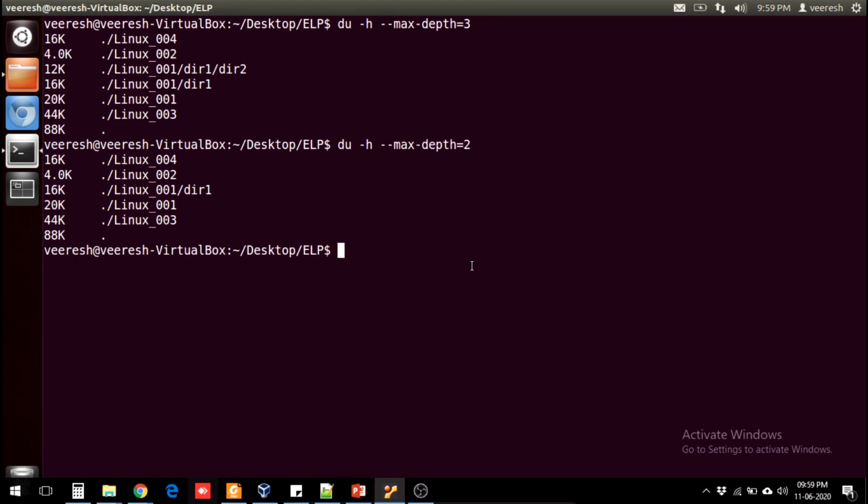So that's what max depth means. I hope you understood all these commands. For more understanding, you practice using your computer and get the best out of it.